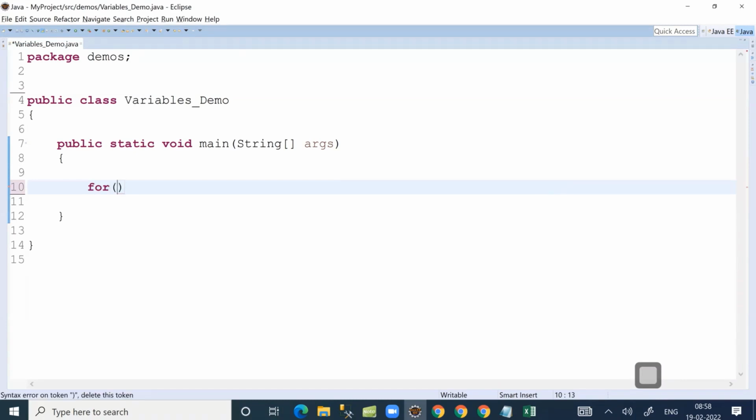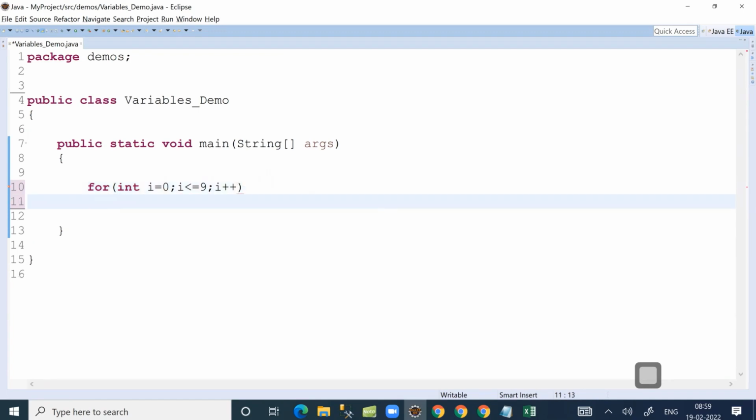For loop has 3 parts here. First, initialize a variable with the starting value: int i = 0, I want to start from 0. Then the condition: i less than or equal to 9. What is the maximum value you have given? 9. So 0 to 9. Each time I want to increment i with 1, i++.